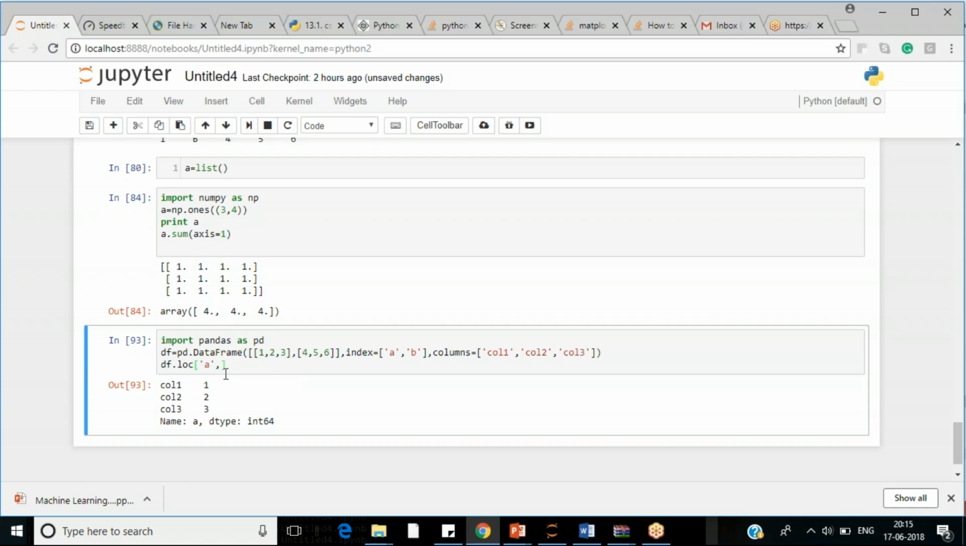Now for example, if you want to see a particular row, you just want to see the a row, then you just put it like this, and you'll see all the columns in that particular row. If you want to see a particular column, then you just put it like this. If you keep something blank on either side of the comma, it means that you want to see each and every value of that. So if I put the rows empty, I want to see all the rows in this particular column.